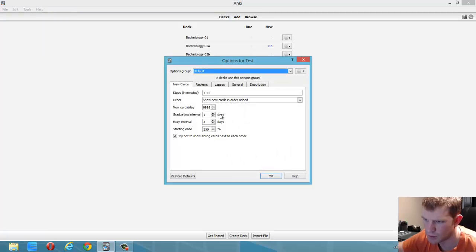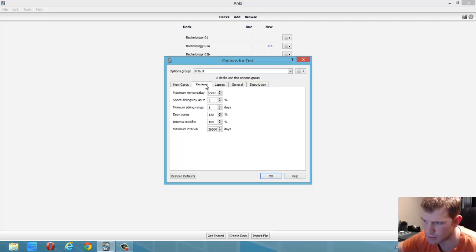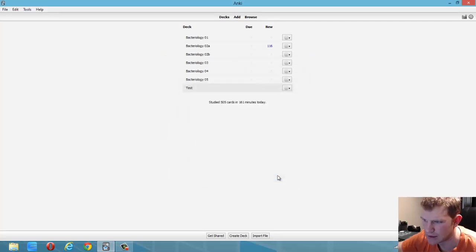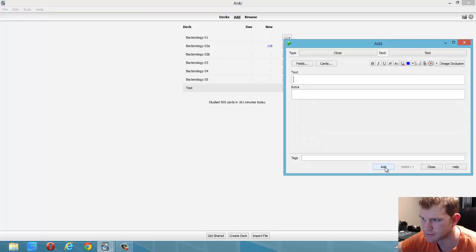And like I recommended before, the new cards per day, if you are studying a bunch of information, you'll want to increase that to maximum level. Same with reviews per day, because I think it starts off at 20, and that really isn't enough to study a whole bunch of information. Then to create your first note, you'll want to click Add.